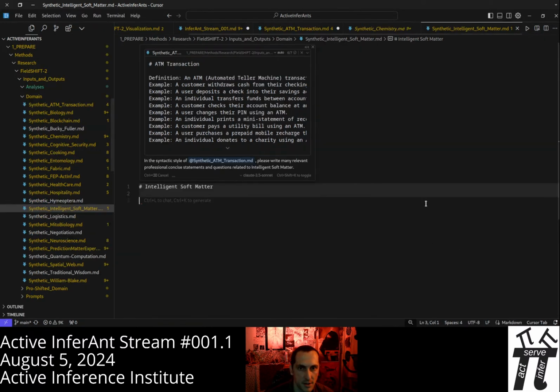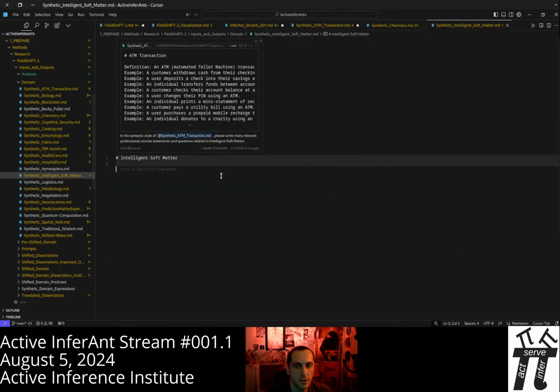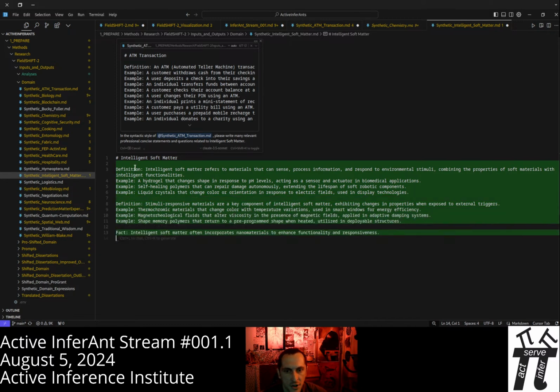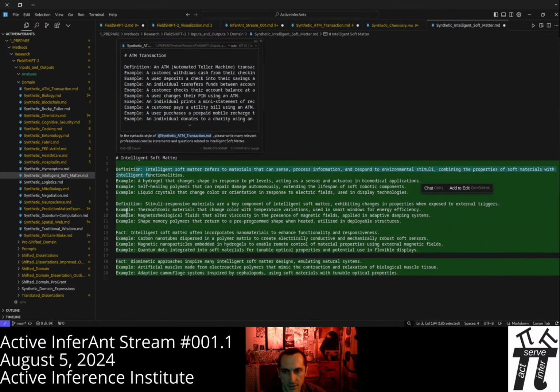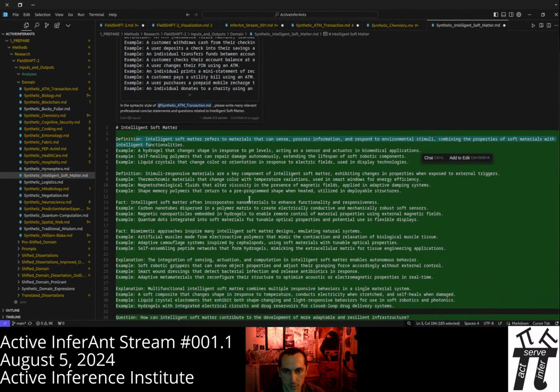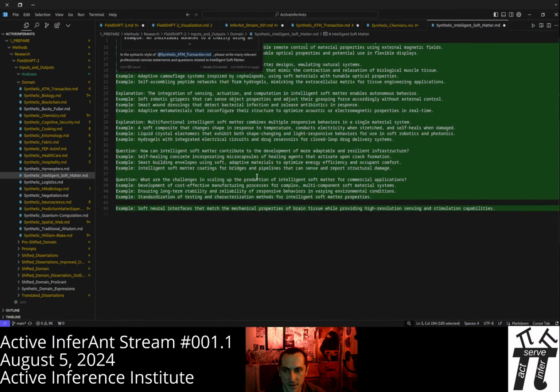So that's why I describe these knowledge bases as synthetic, because they're being entirely synthesized in the file. I'm not bringing in any transcripts or any factual databases. I'm just saying generate likely expressions given the topic. So it'll take a while. I've way rate limited the cursor. So here we go. Definitions, example, definition, example, fact. Intelligent soft matter often incorporates nanomaterials to enhance functionality and responsiveness.